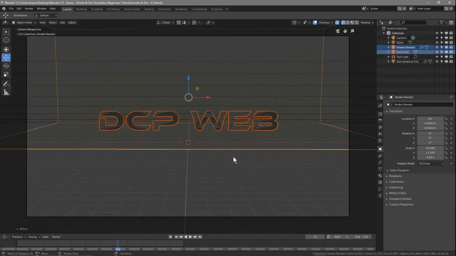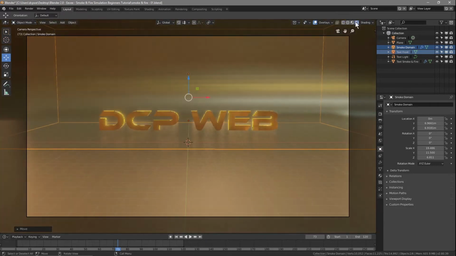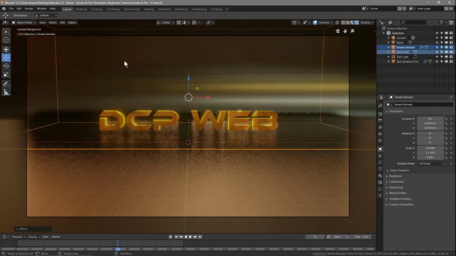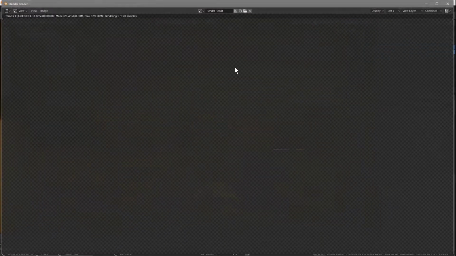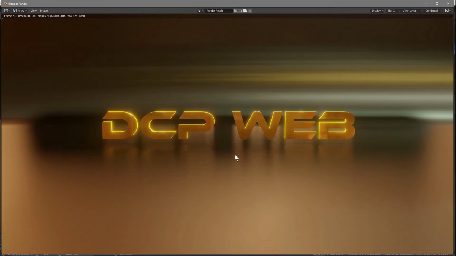Then we can press 0. That takes us back to the camera view, and we'll press here to go back to the render view, and this box is showing us what we're going to see. So let's press F12, and we can see the floor here, and we can see the text here. I think that's looking okay.